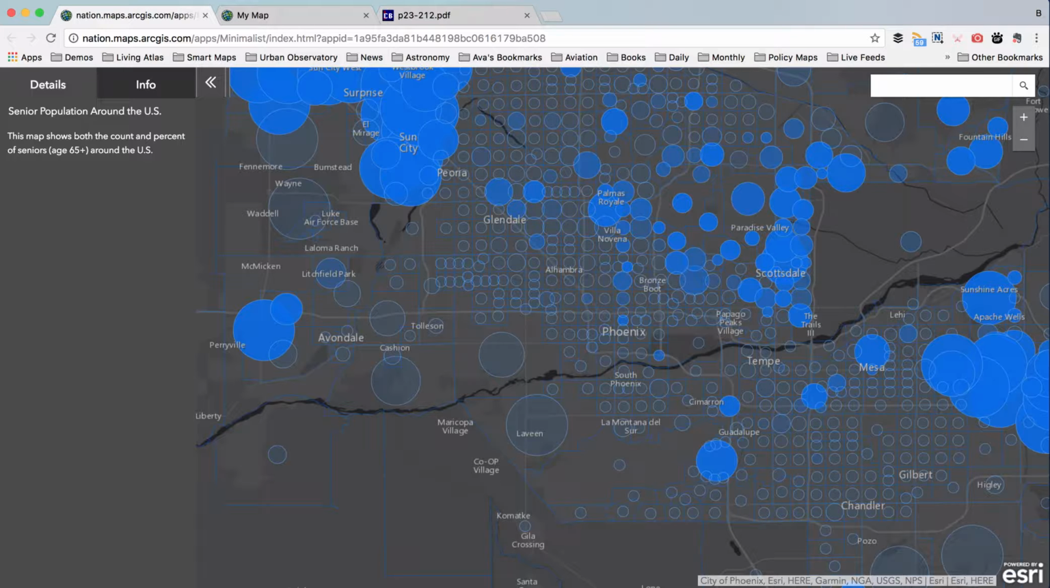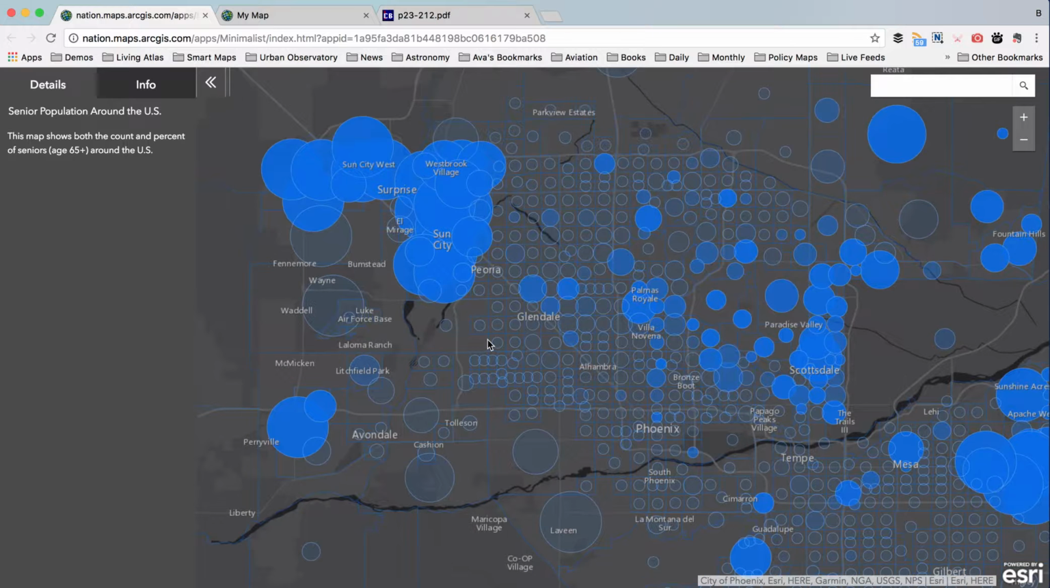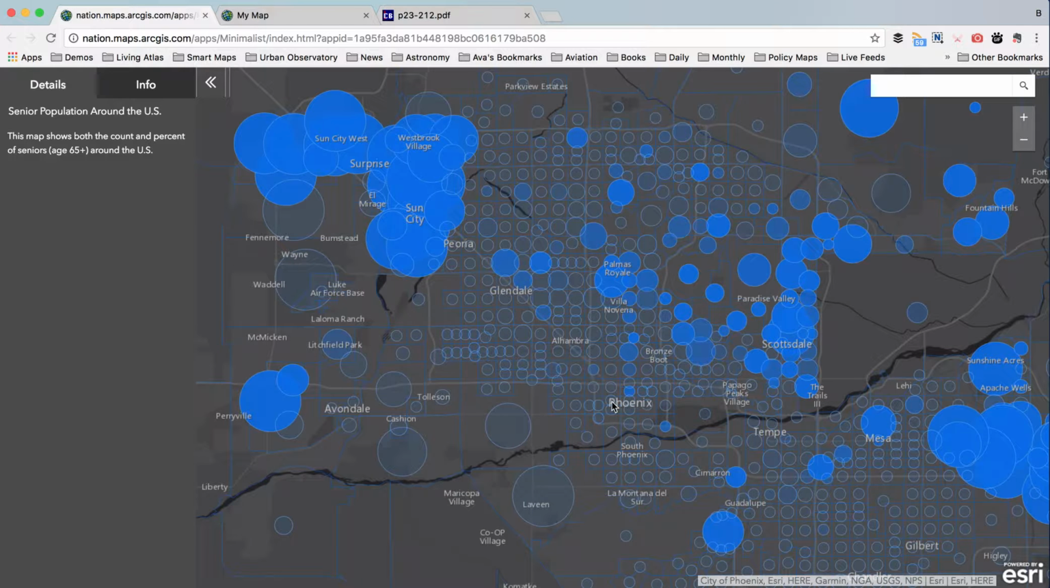Today I'm going to show you how to make a map like this. What is this map? Well, it's a map of senior population all around the United States. In this case, we're looking at Phoenix, Arizona. We're looking at 2010 census tract data with an indication visually of where the concentrations of seniors are and what the count of seniors are.